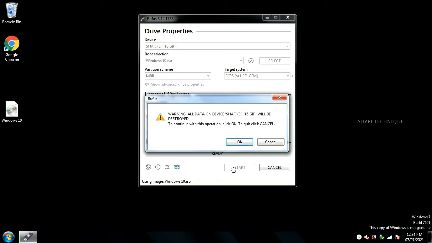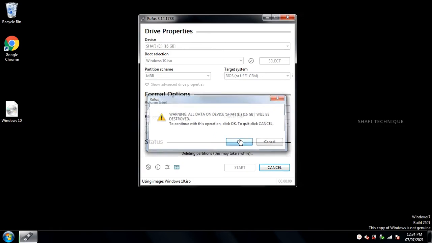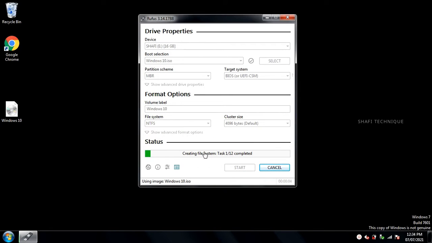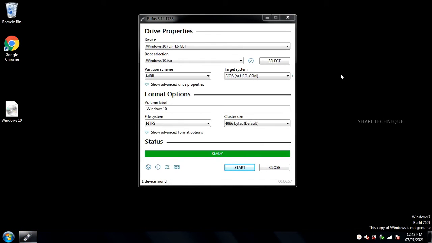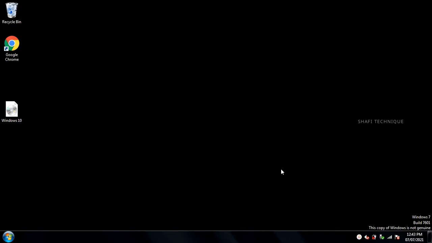So here we got one warning that whatever data we have on our USB pen drive will get deleted. So I already told earlier that we should have empty USB pen drive. And now click on OK. As you see here, the process is going on. So now you need to wait for 5 minutes or even 10 minutes until you see ready here. Now just close the software. Now remove your USB pen drive and insert it again.